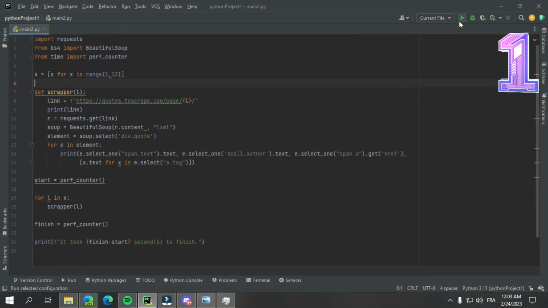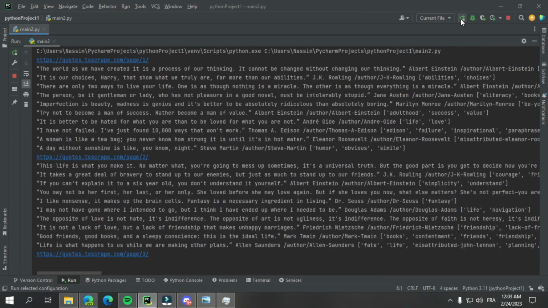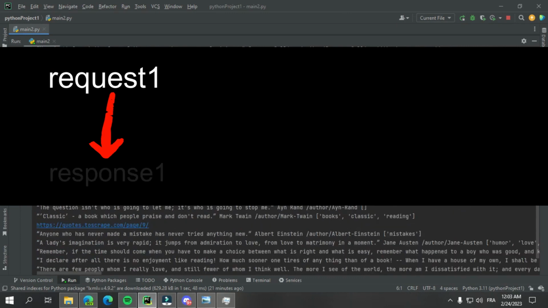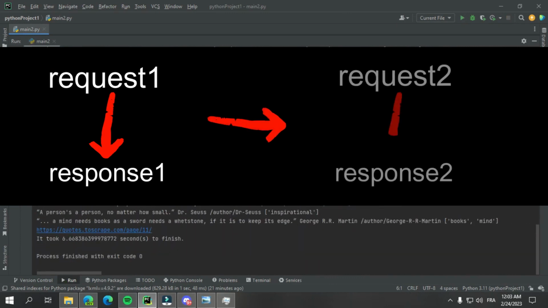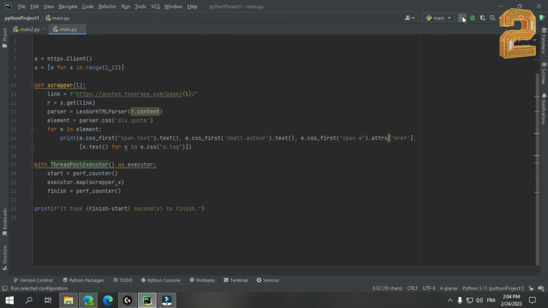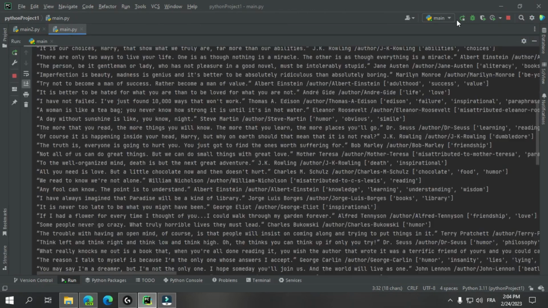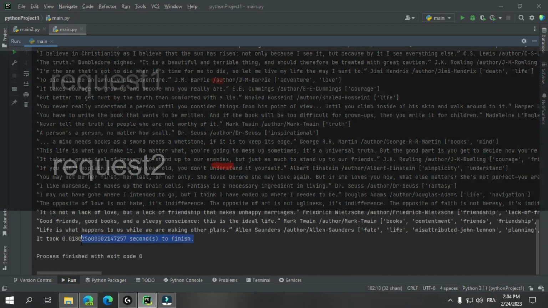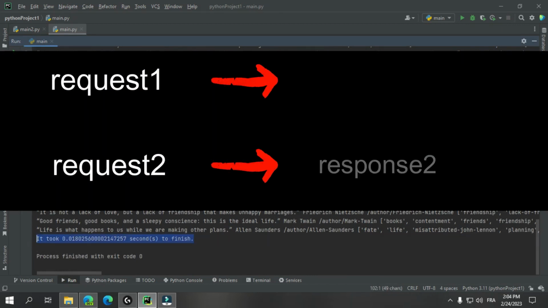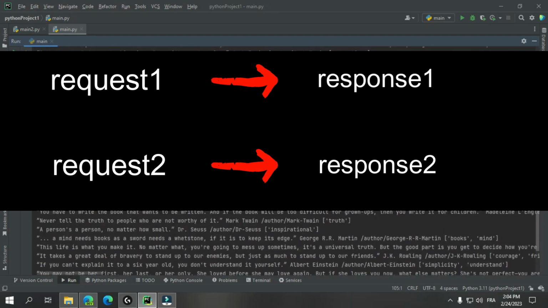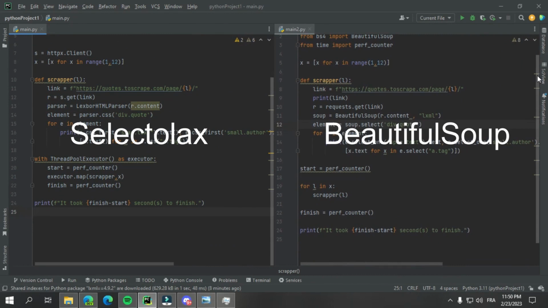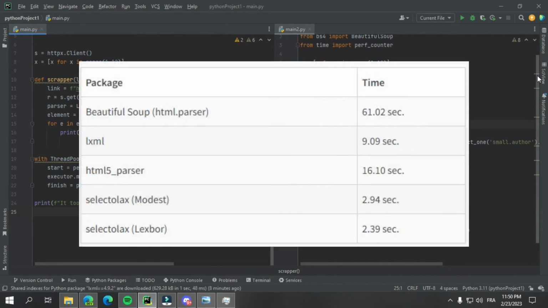The first script makes synchronous HTTP requests using requests. This means that it sends one request at a time and waits for the response before sending the next request. The second script, on the other hand, uses HTTPX for asynchronous requests. This means that it can send multiple requests at the same time without waiting for each response to come back before sending the next request. The first script also uses BeautifulSoup to parse HTML. The second script uses Selectolax, which is faster than BeautifulSoup.